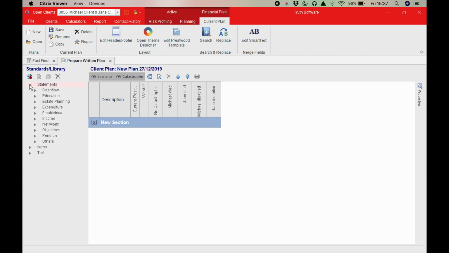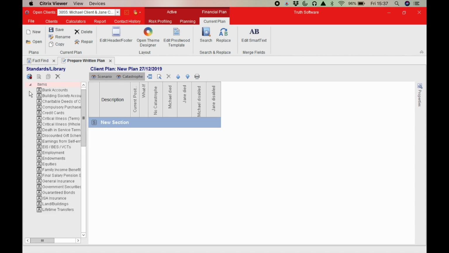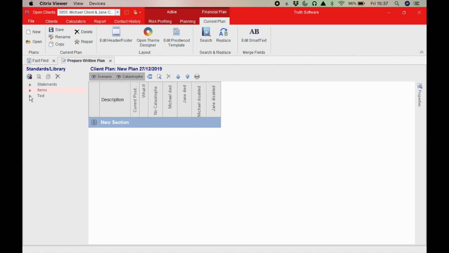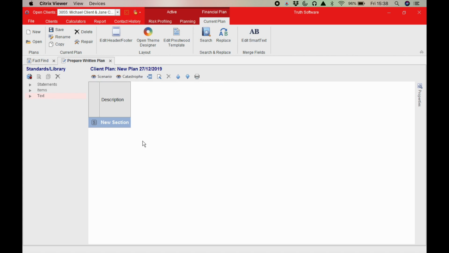Statements includes all of the charts and statements that appear in Truth. Items includes each of the item types available on the FactFind screen. Text can be used to store any standard suitability text you would like to be included in your reports in the form of Word documents. We can use this library to drag and drop elements into our plan design on the right.